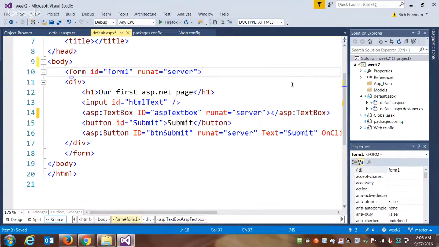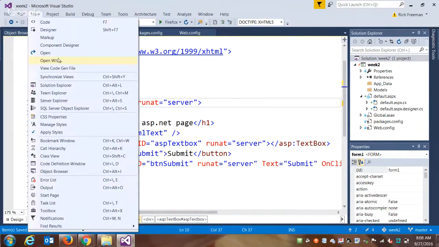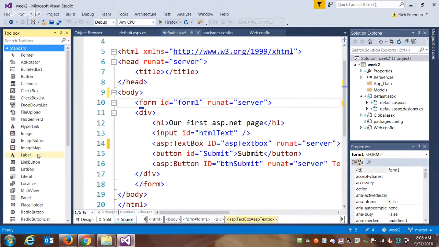Okay, so what we're going to do today, we're going to create a new solution. We looked briefly at some of the tools we had. They were in this little control panel called the toolbox. We used a couple of these items. We used a text box and a submit button. We're going to look at some of the other controls as well today.